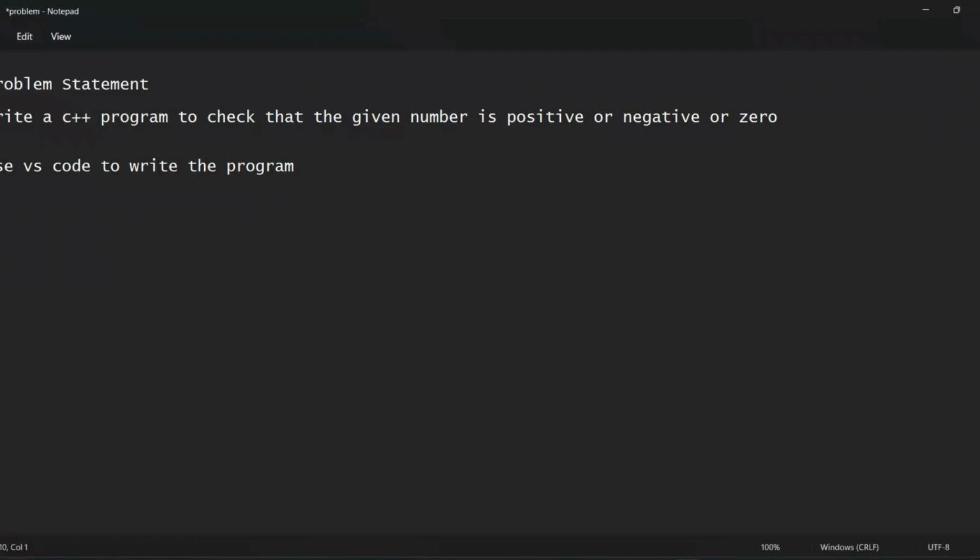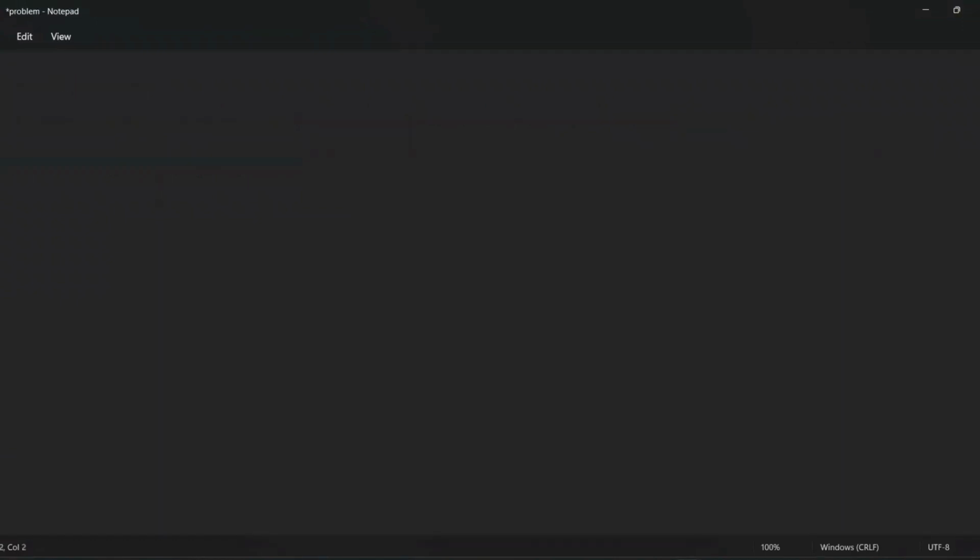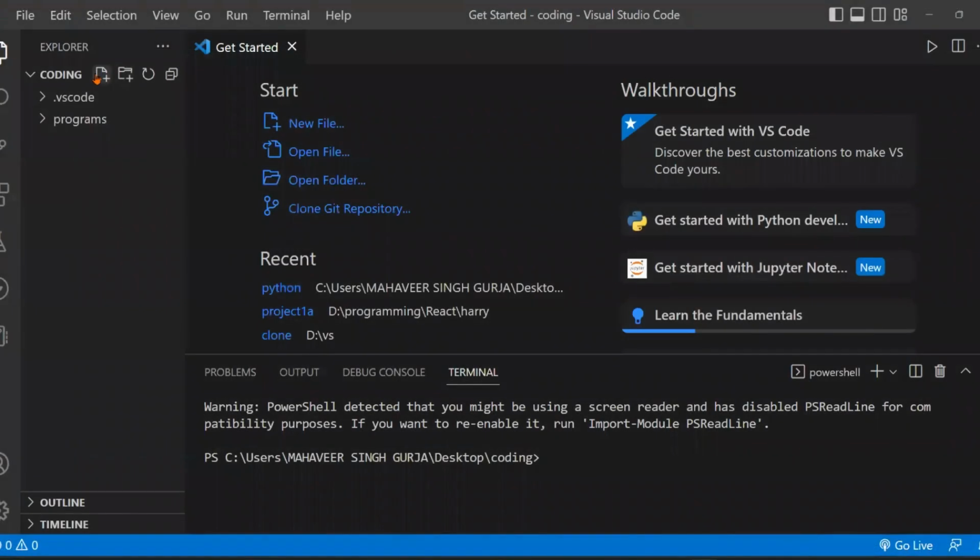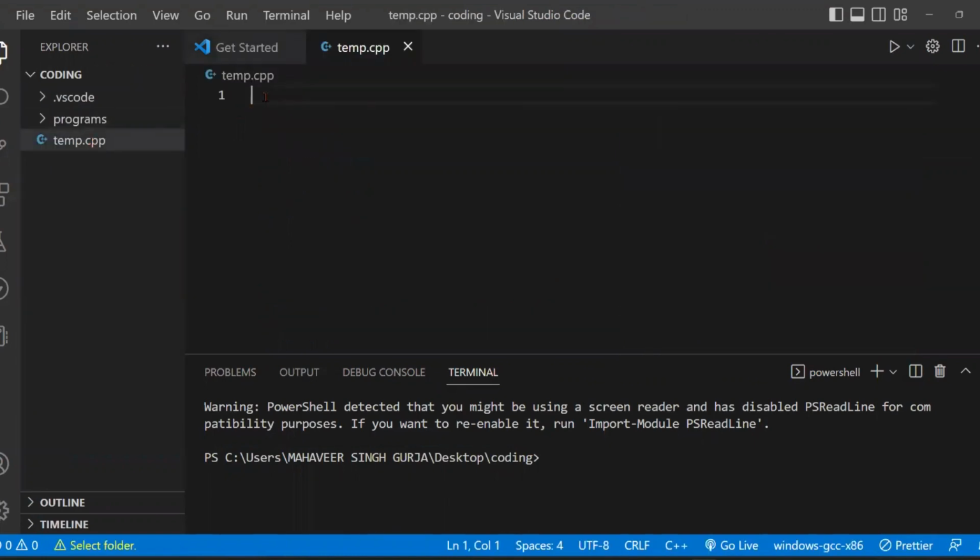First, open VS Code. I will be using VS Code to write the program. Open it and then create a new file to write our program. After creating that file, start writing your code.